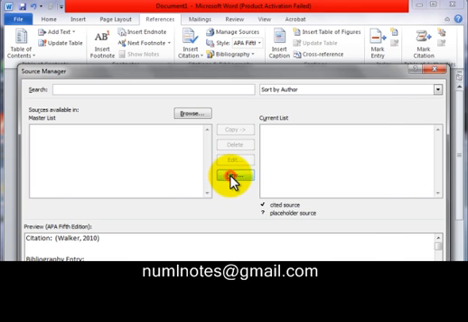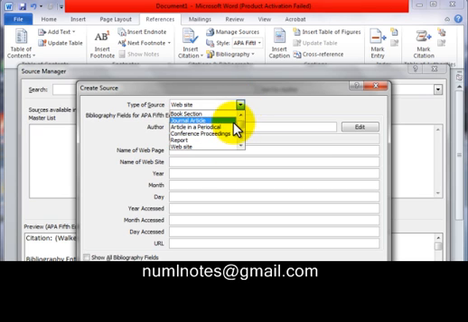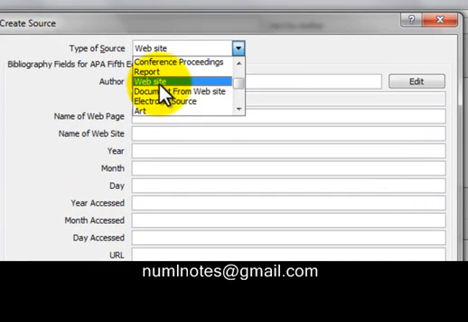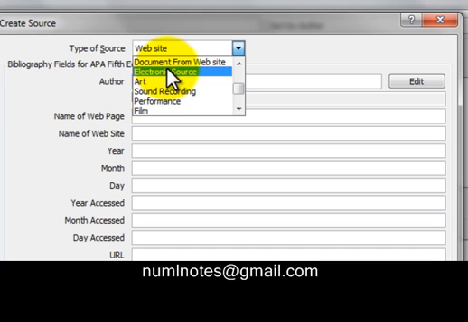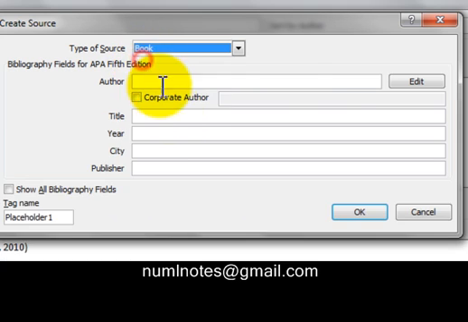You click on new and now you choose what you are using in your thesis. It can be in thesis or research. It can be a book. You have these options: book section, journal article, report. It can be a website, which is usually the case. Everyone wants to go there for convenience. And document from website, if you have downloaded something from some website, and you have some further categories mentioned here also. Let's go to the most obvious one, that is a book.